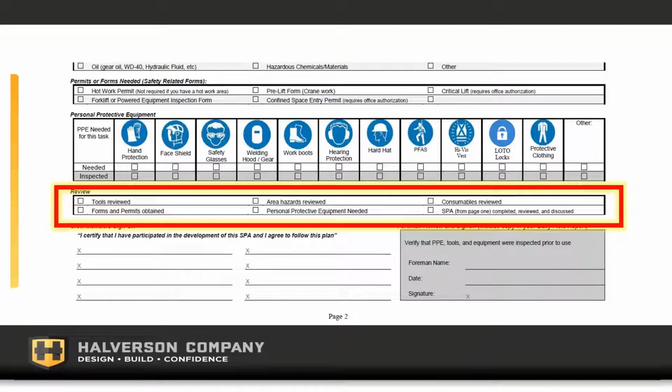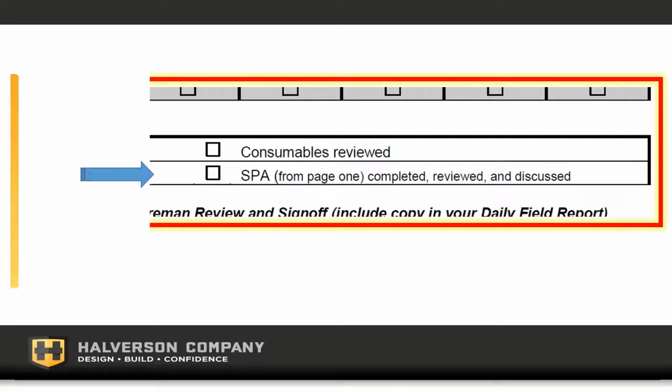This box is a final review. By checking each box in this list, you acknowledge that you looked at the table and thought about the different types of hazards that each table helps bring to your mind. Notice that this last checkbox refers to the Safe Plan of Action from page 1. It says that the Safe Plan of Action, or SPA, has been completed, reviewed, and discussed.